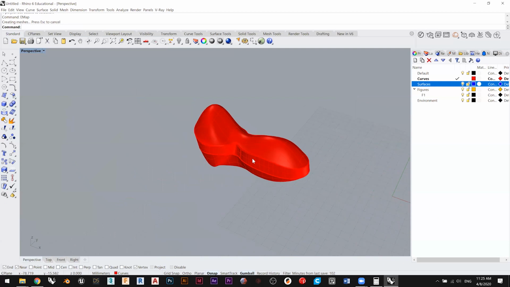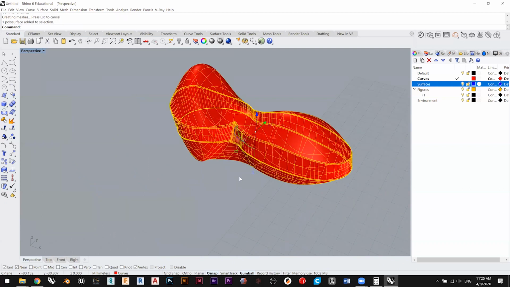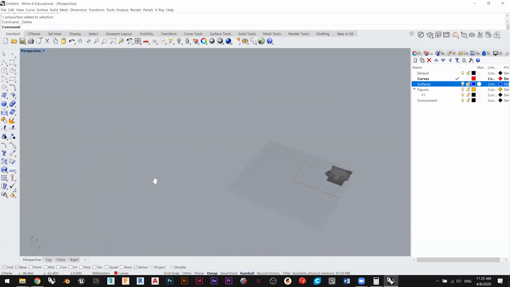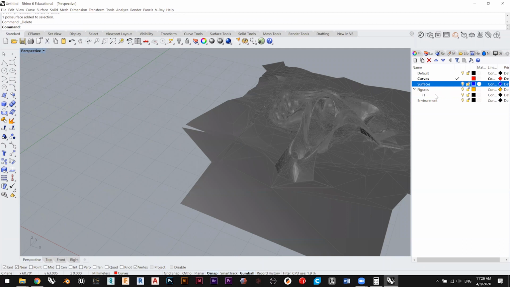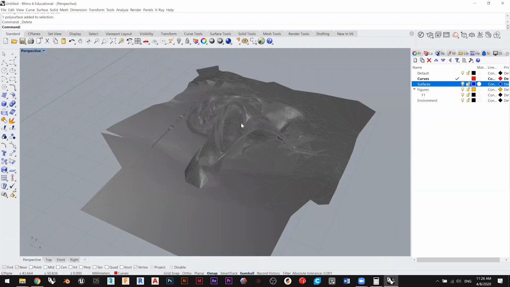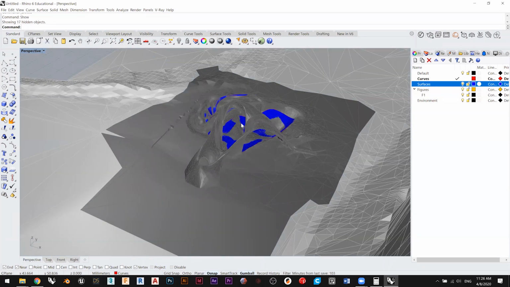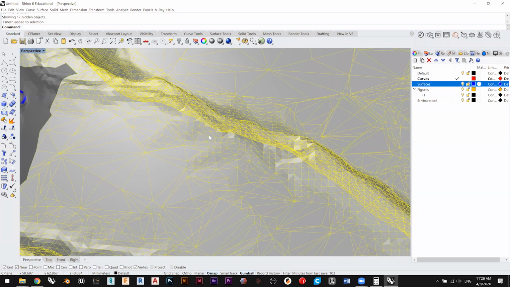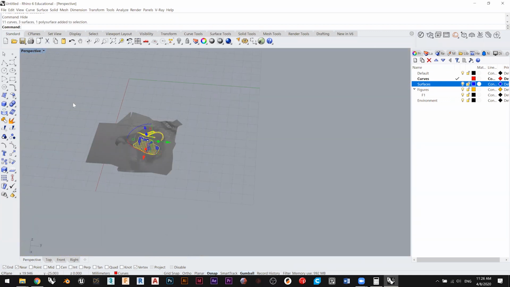So that's that with the blobs. Let me delete that. Come back here. Here too. Okay. Hide the form.